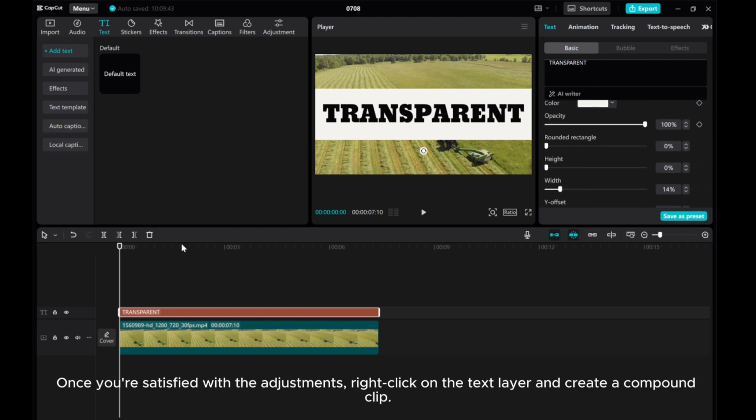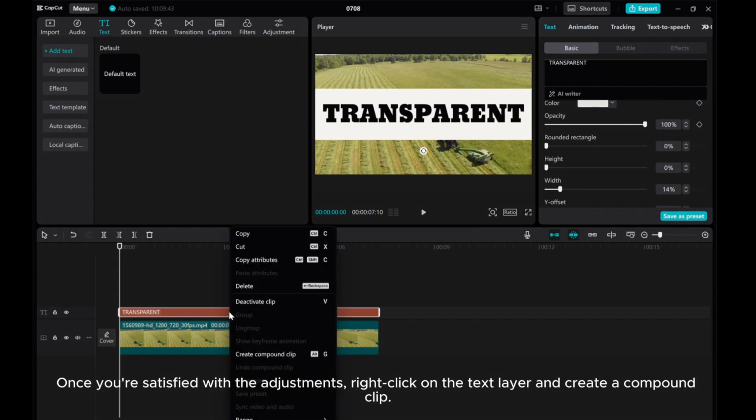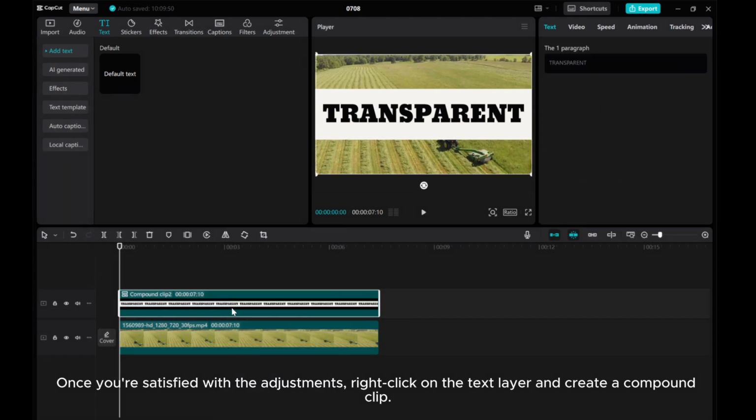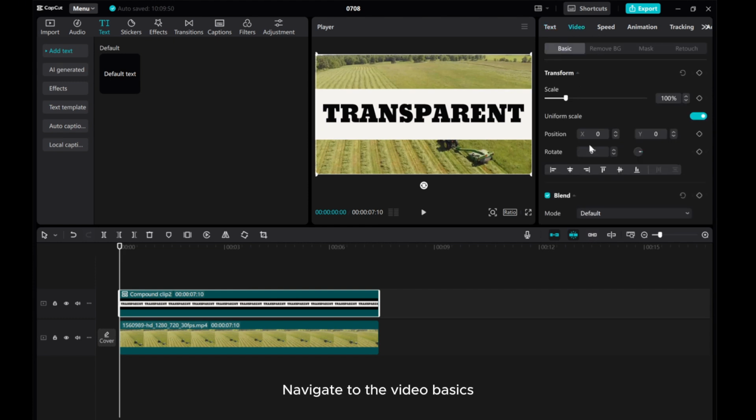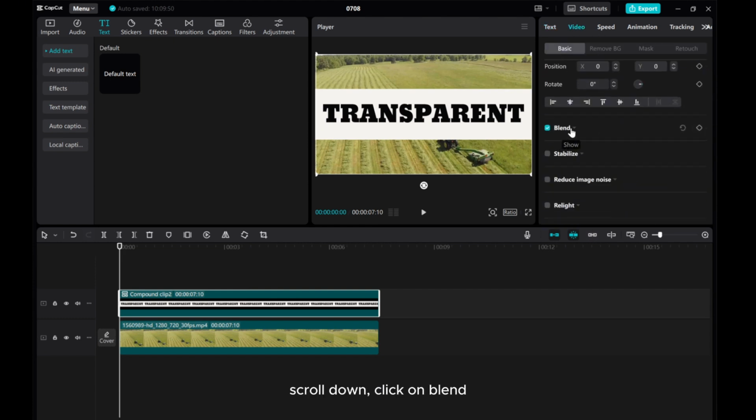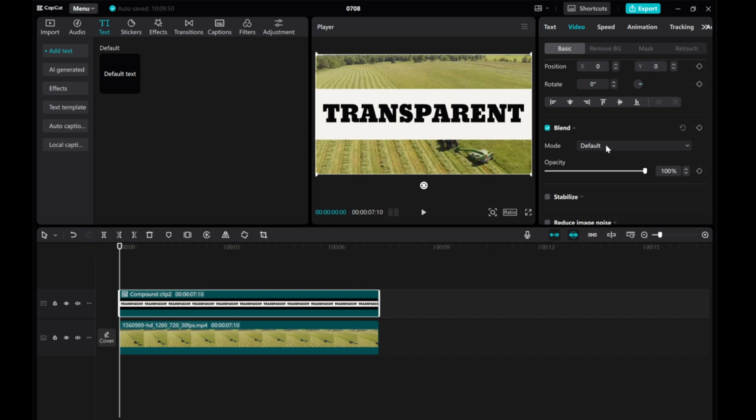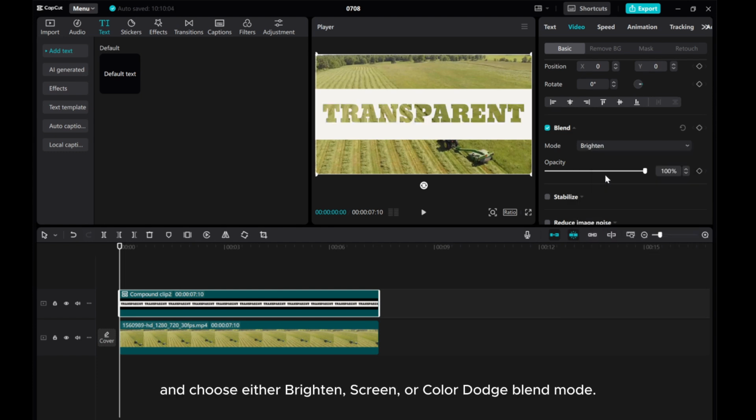Once you're satisfied with the adjustments, right-click on the text layer and create a compound clip. Navigate to the video basics. Scroll down, click on Blend, and choose either Brighten, Screen, or Color Dodge Blend Mode.